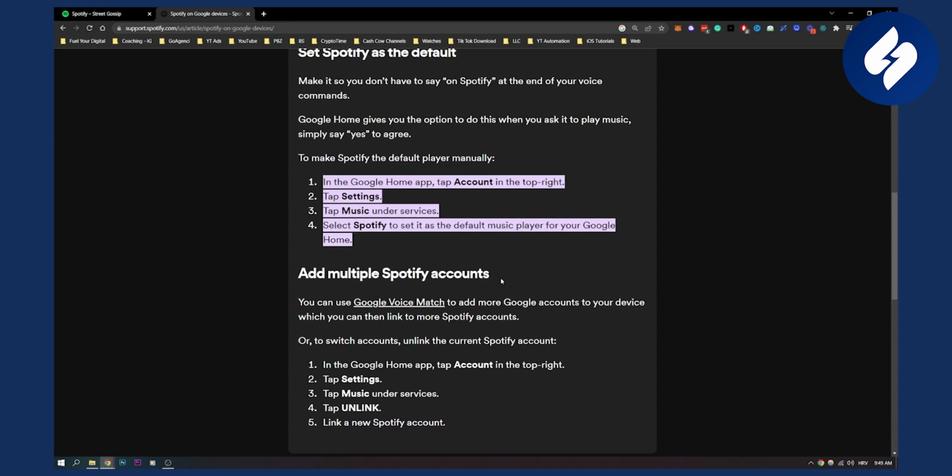And you can also add multiple Spotify accounts, which is also great, right? You can use Google Voice Match to add more Google accounts to your device, which you can then link for two more Spotify accounts, right?